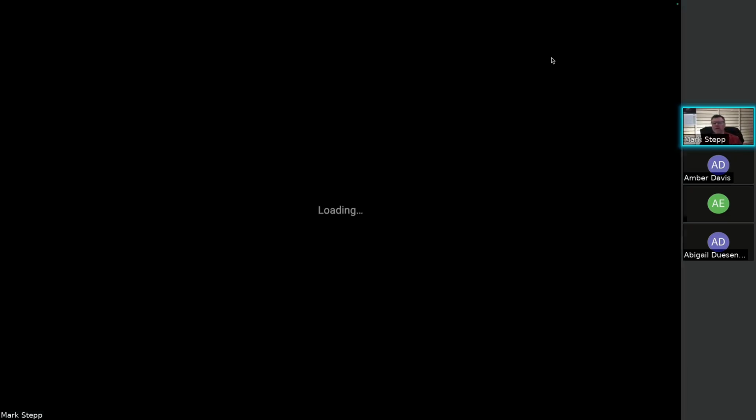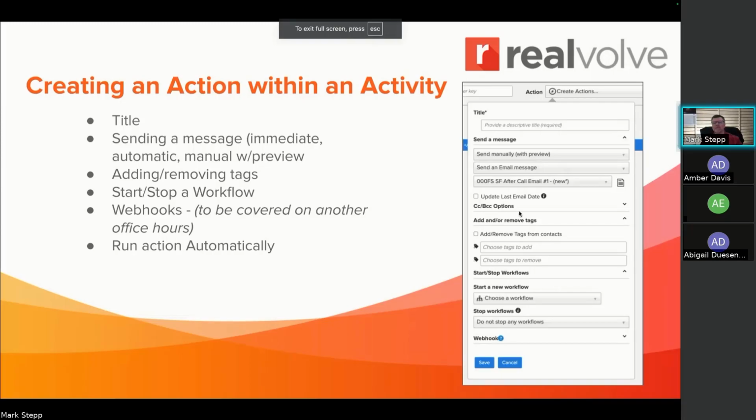Now I'm just going to go into full screen here so we can see this a little bit better. So you've got the send message. You can choose how you want to send it, what you want to send, which template you want to send. There's several different pieces there, but it's all a matter of choosing what you need in order to send the message.